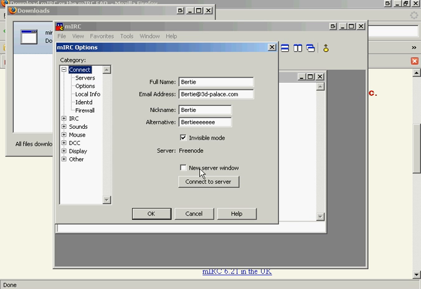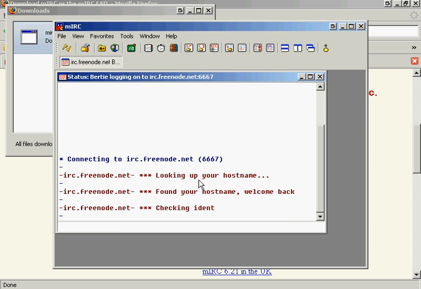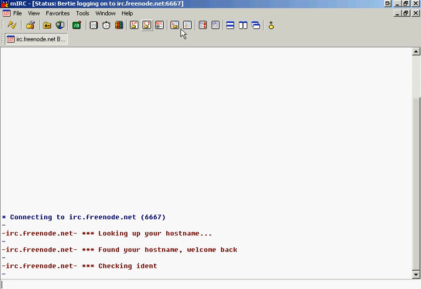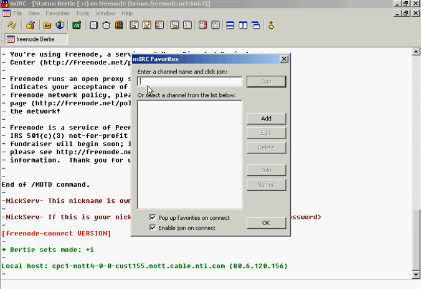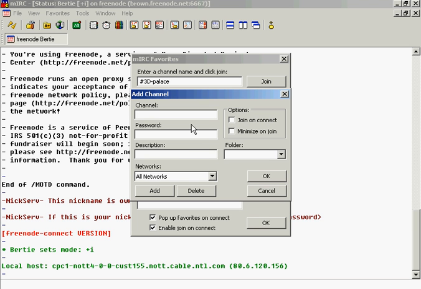Now go to connect to server, and it'll beep quite a few times. You can turn that off again by going to tools, options. It'll say, do you want to join a channel? So just type in hash 3D-Palace. You can click add actually if you want and add it in the list.